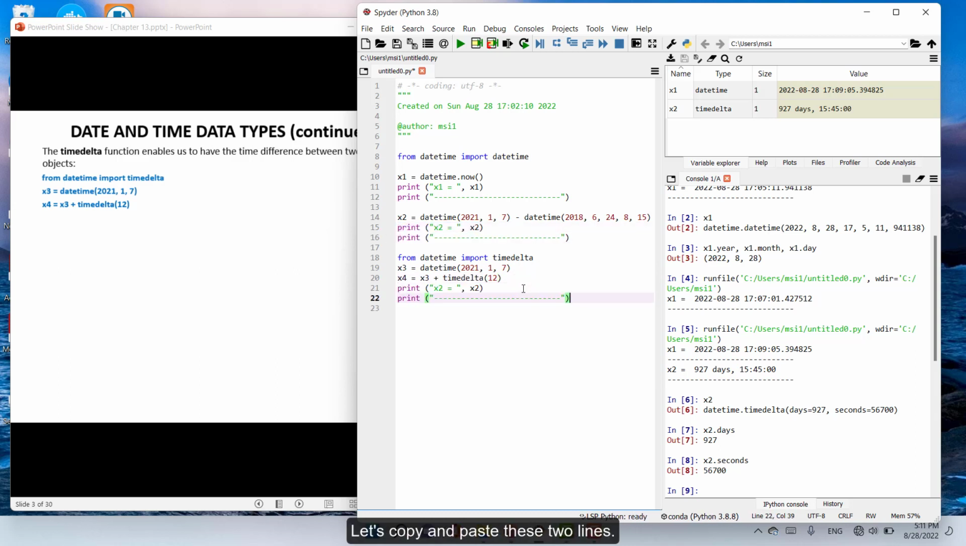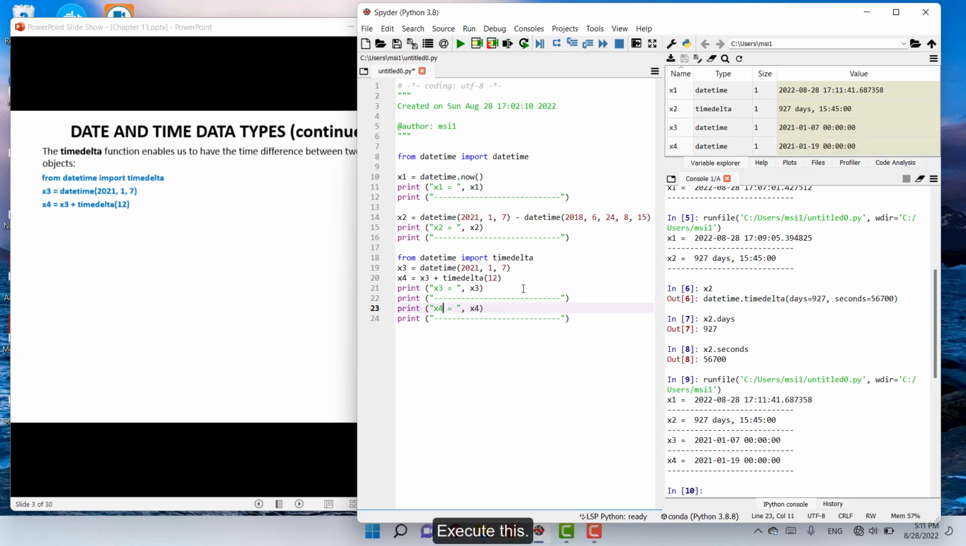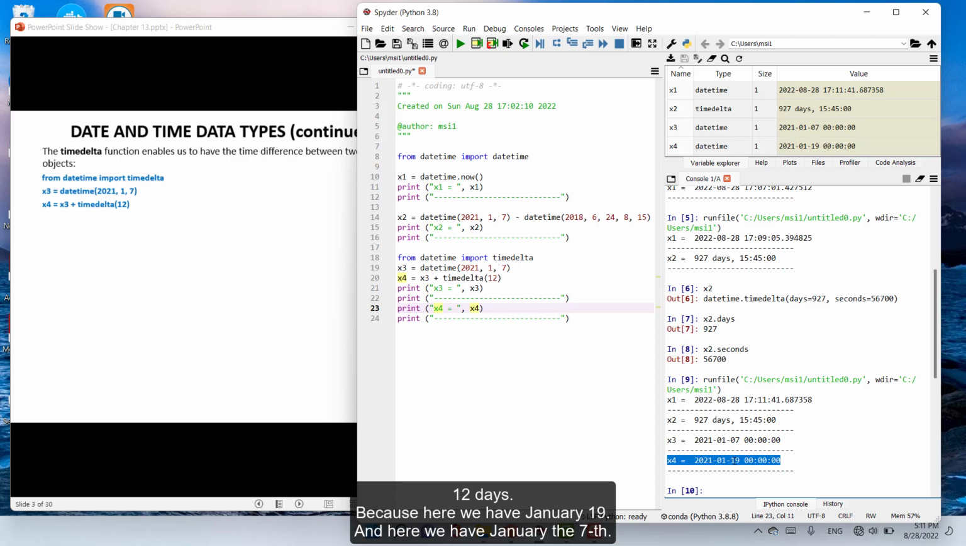Let's copy and paste these two lines and put x3 here. And here again, let's put x4. Execute this. Now we can see that the difference between x3 and x4 is 12 days, because here we have January 19th and here we have January the 7th.